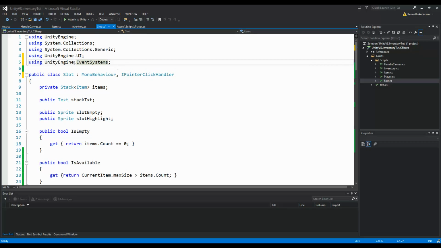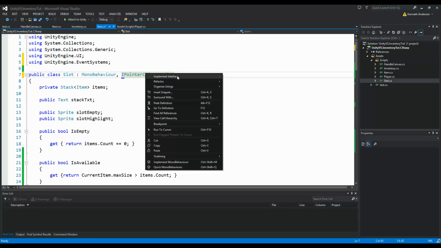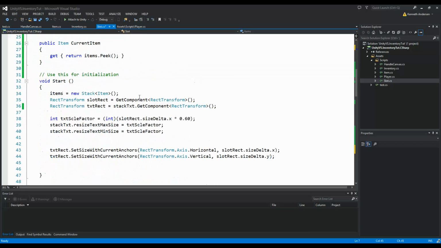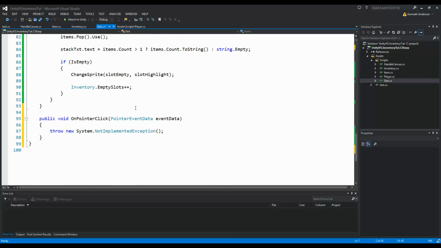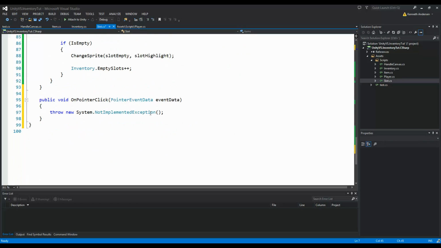Okay, so when you've done that, we need to implement the interface, and you can do that by right clicking on it, clicking implement interface. When you've done that, then the interface has been implemented in the bottom of the script here, and you might as well just delete this exception here. And if you don't have Visual Studio and you can't implement like that, well, then just write this code yourself.